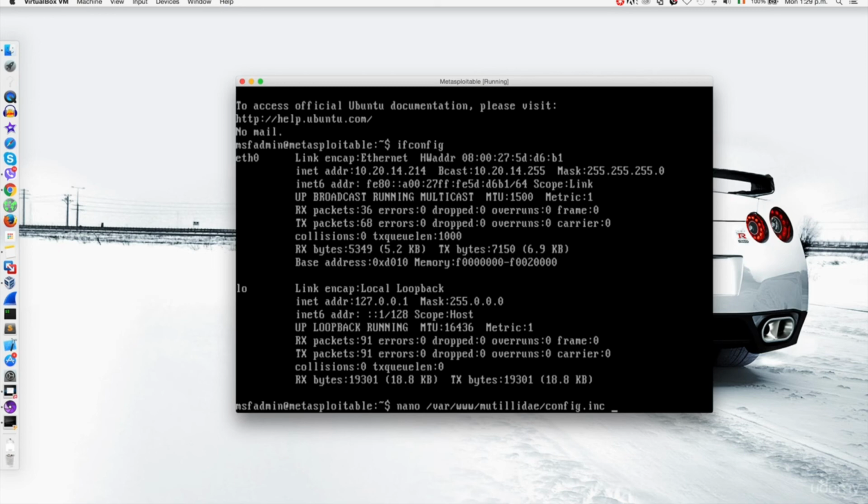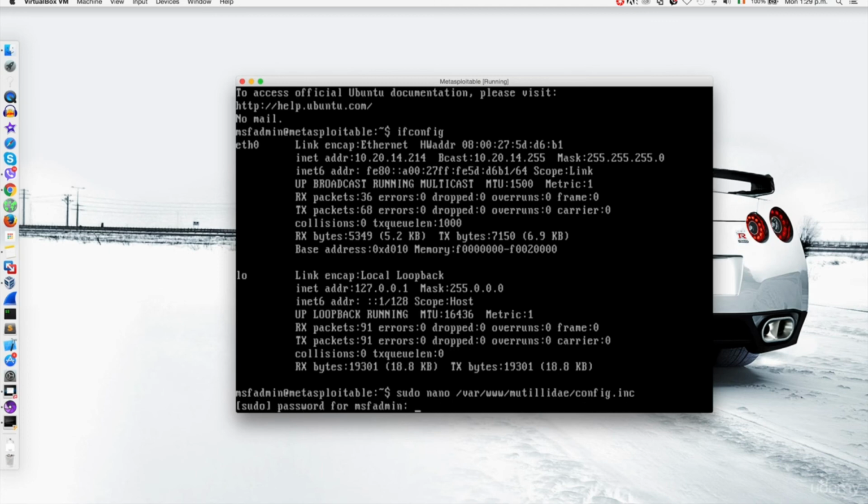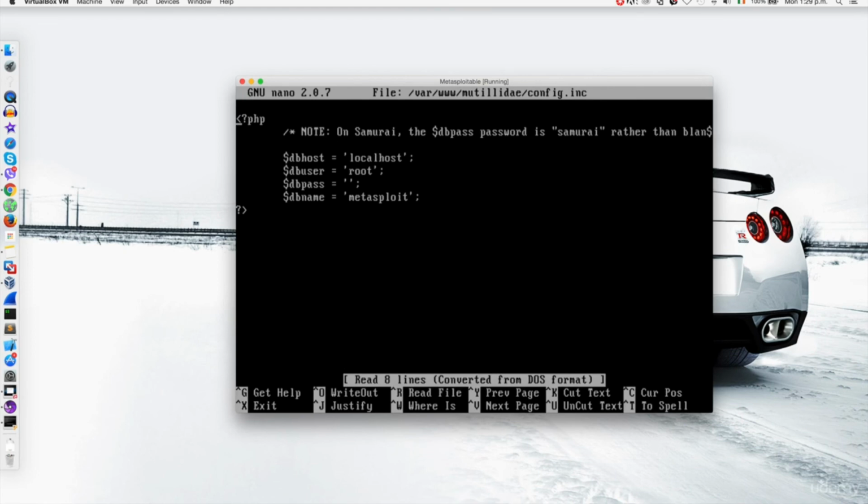And to run this as admin, as root, you have to type in sudo in front of it. So I'm going to do sudo. I'm going to put the admin password, which is msfadmin. And now what you need to modify is the last line. If you navigate down using the arrows on the keyboard, you can see that the DB name is set to metasploit here. You want to remove that and type in owasp10.